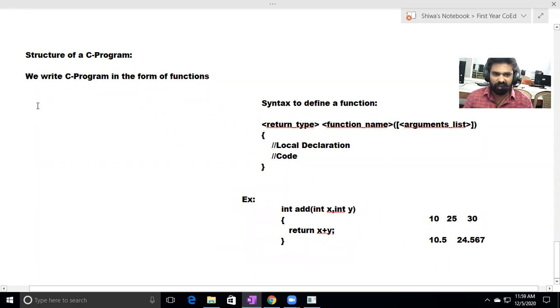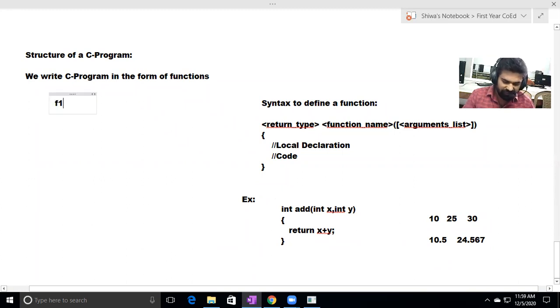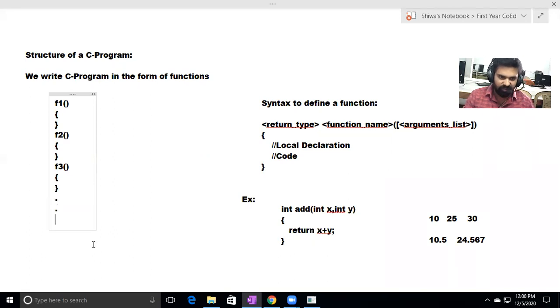Function means a job, a task. To perform a task, we define a function. To perform a job, to perform an action, we define a function. I want to add two numbers, so I'm defining this function. Like that, I want to multiply two numbers, so I define another function, product. I want to find a power value, so I define another function, power. Like this, we write the functions. This is function 1, this is function 2, this is function 3. Like this, we can define any number of functions in a C program.